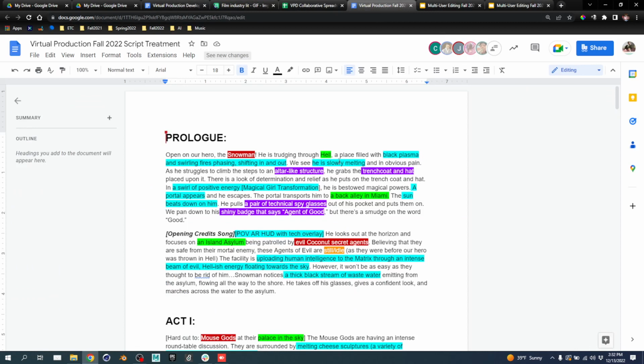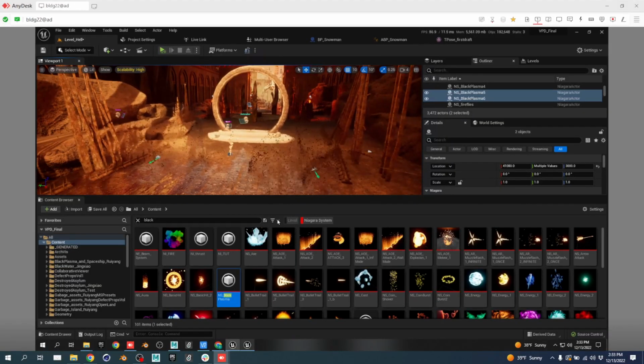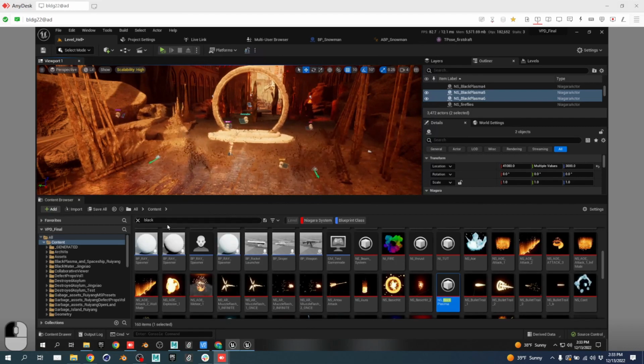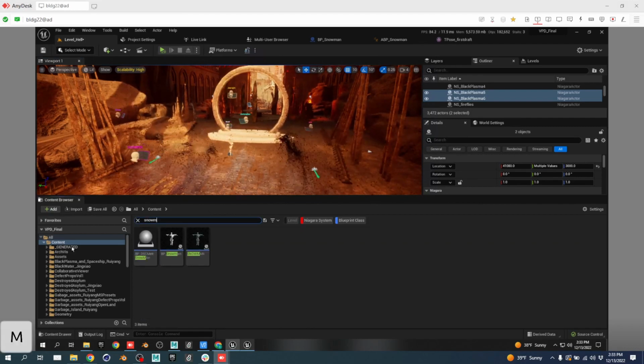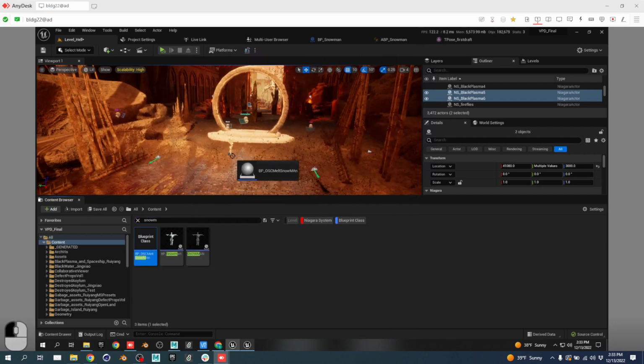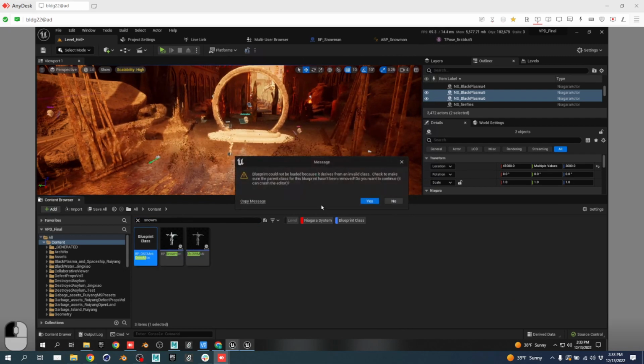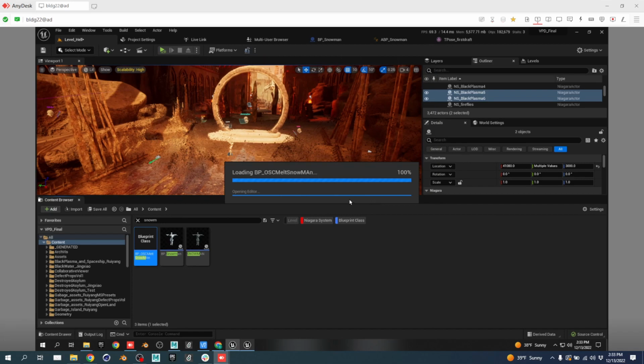Cool. He is slowly melting in obvious pain. I have a blueprint called Snowman Melt. Sorry, I have so many windows open. OSC Snowman Melt. Yes. Oh yeah, because I built the OSC habits in my... okay, we'll just reparent it. If they're the same, it should be fine.